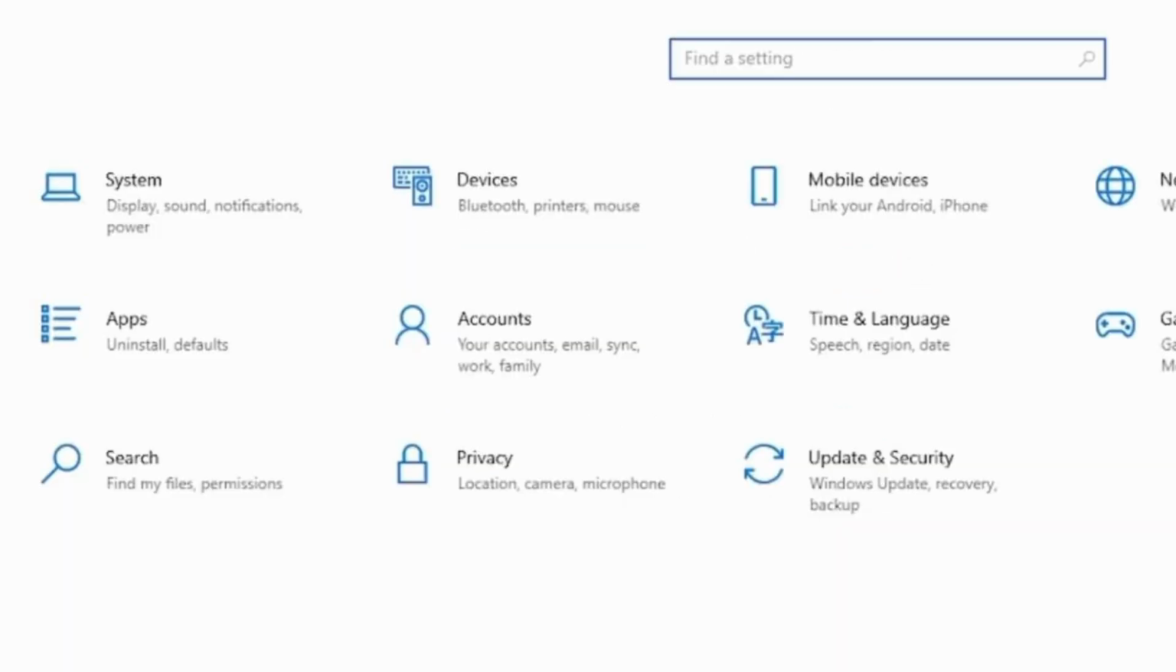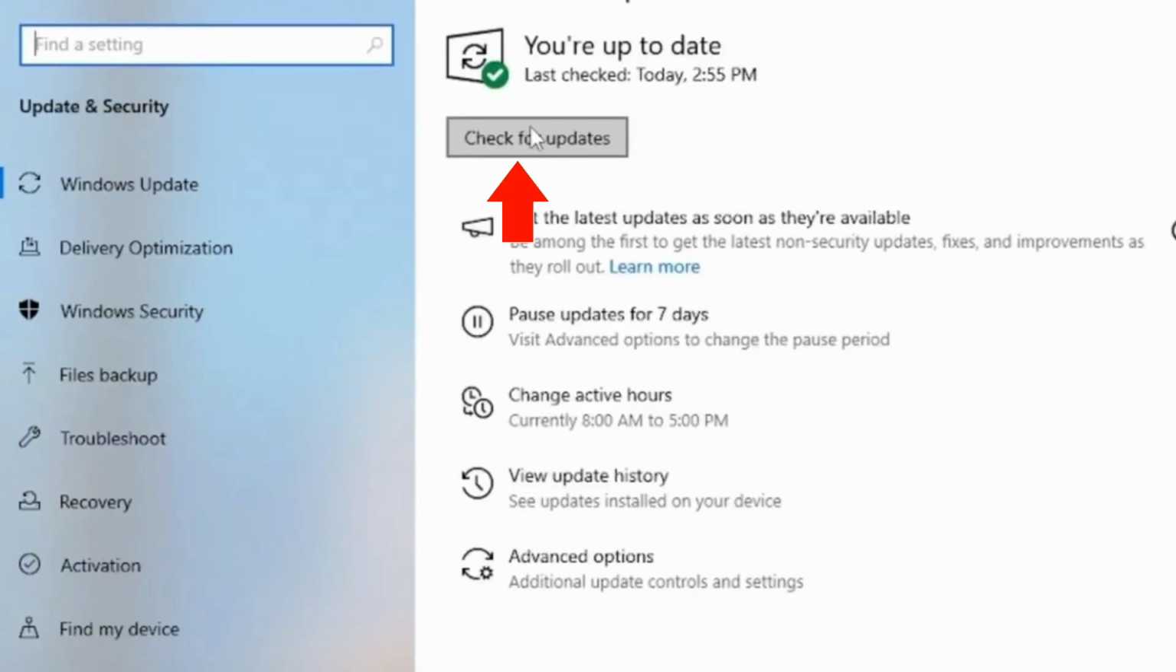Now go back to the main settings and at the bottom click on update and security. Now over here click on check for updates, and make sure to update your Windows to the latest version. You can also try contacting customer support or completely reinstalling the app.